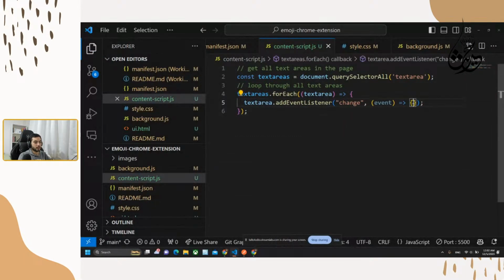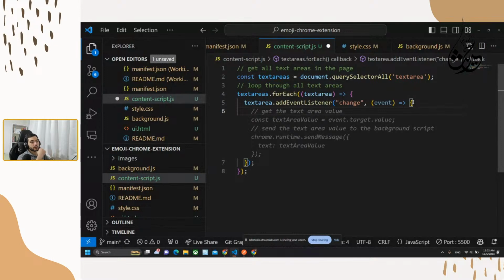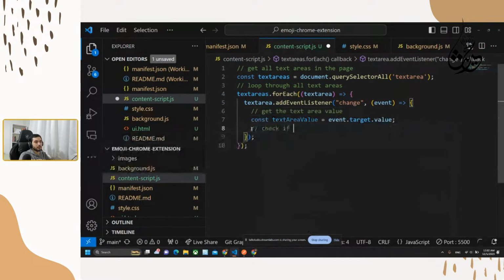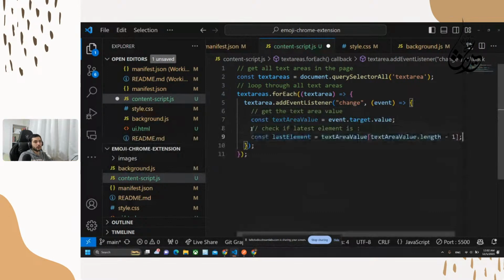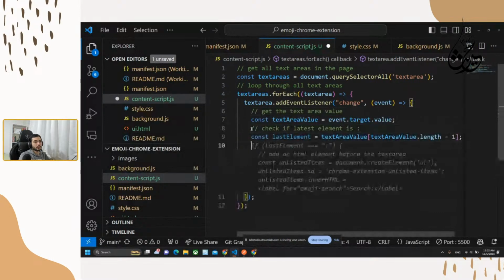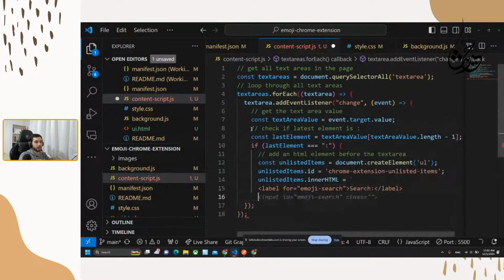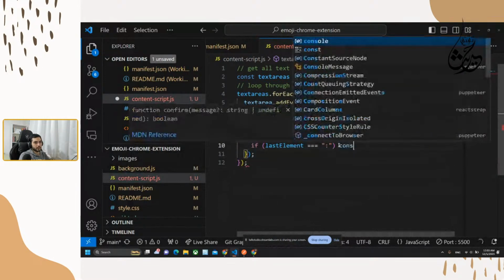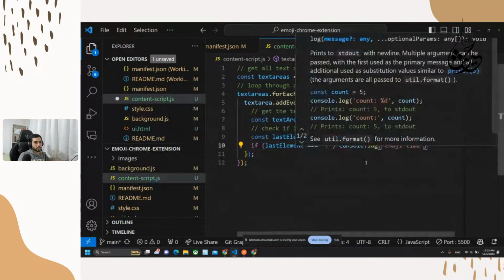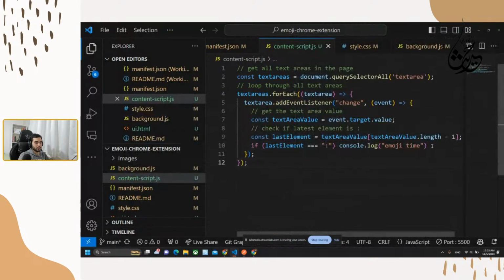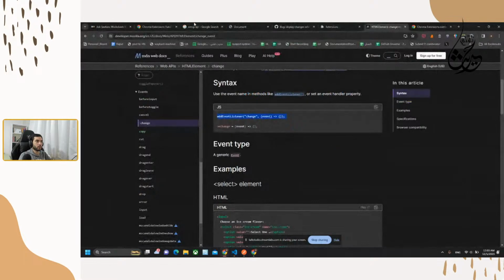So what I would like to do: when change, get the text area value, okay, and then I would like to see if the latest element is, check if latest element is two dots, and here if it's that, then I would just go and print something on console so that we could see this is working first, then I would move forward with that.